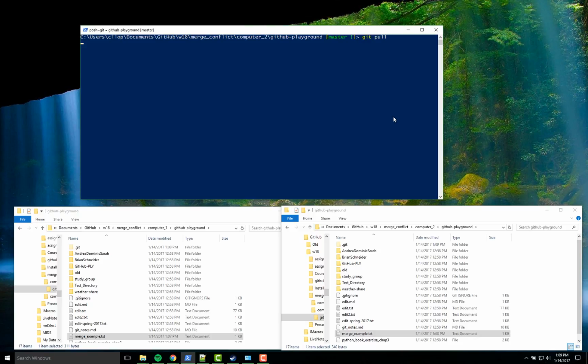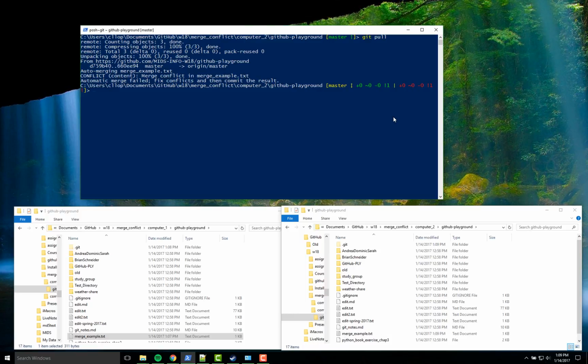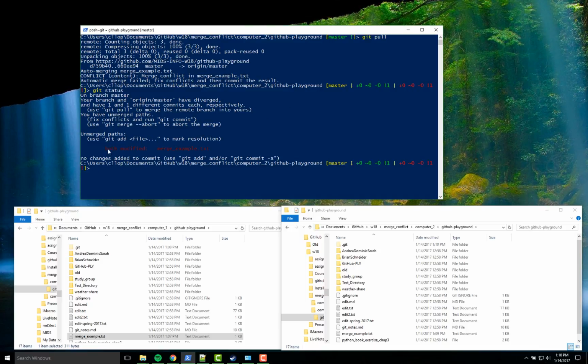And now Git will try to automatically merge these changes together for us. However, it's not going to be able to do it. You can see here where last time it said auto merging, it sort of worked. Here we get this conflict notice. And we're told pretty explicitly there's a merge conflict in the file merge example.txt. Automatic merge failed. Fix the conflicts, and then commit the results. If you do git status now, you'll see both modified. I can't just recommit this. I actually need to go do something about it.